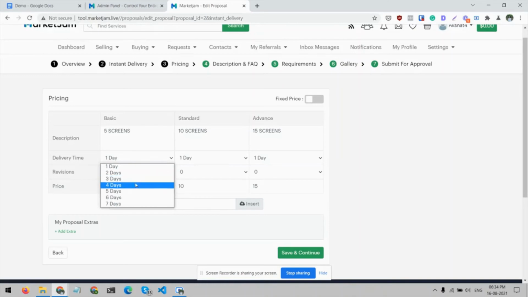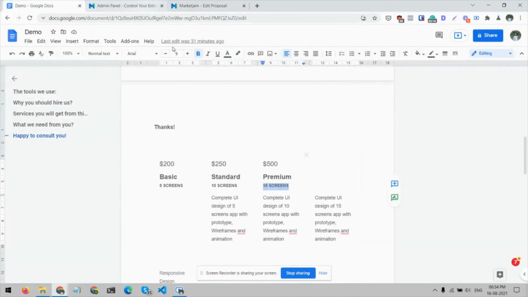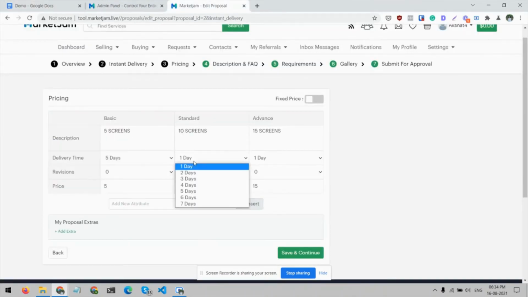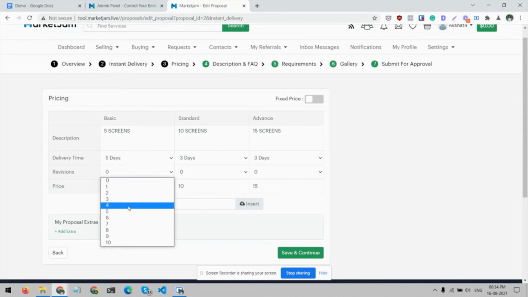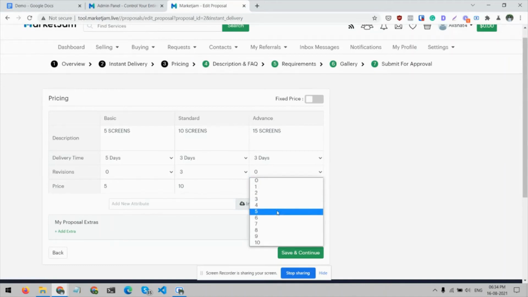Delivery time, let's say 5 days, and let's say for the standard, it's 3 days. And for the launch on activities, you can set up revisions. So let's say for the basic one, I'm not going to revise. For this one, I'm going to do 3 revisions. For this, I'm going to do 5 revisions. Then you can set up your price. I would sell it for $200, then let's say 250 and 500.